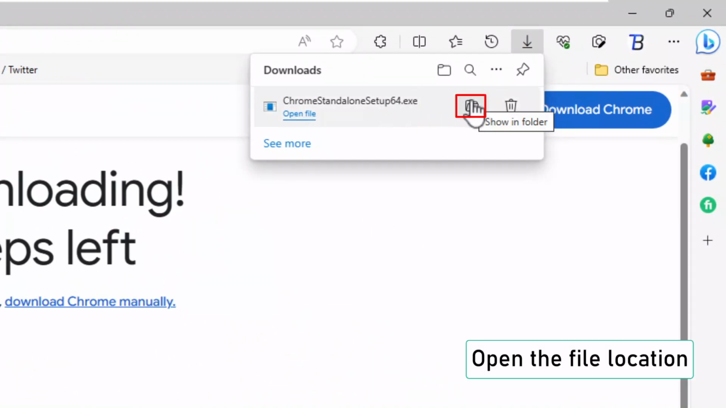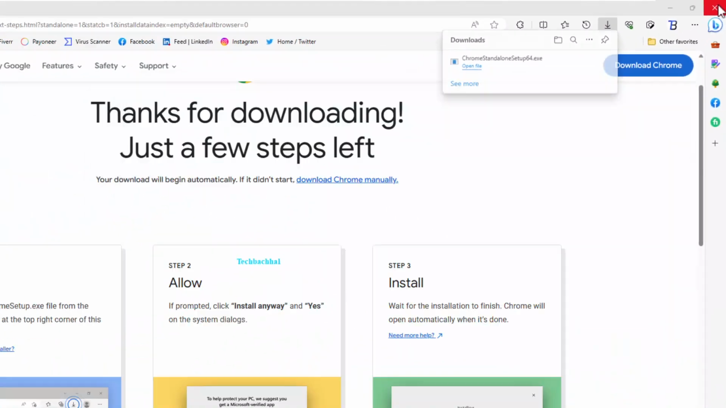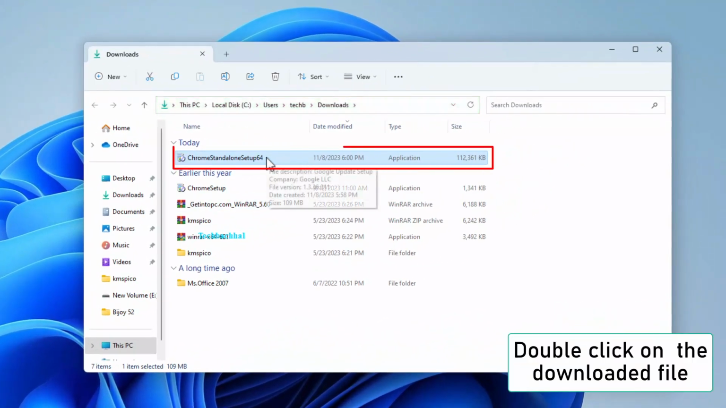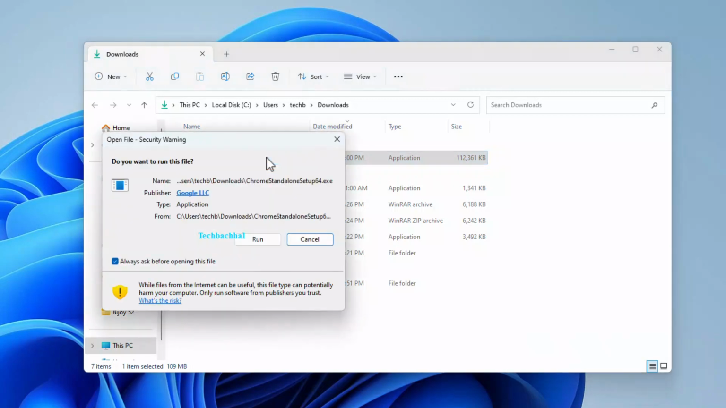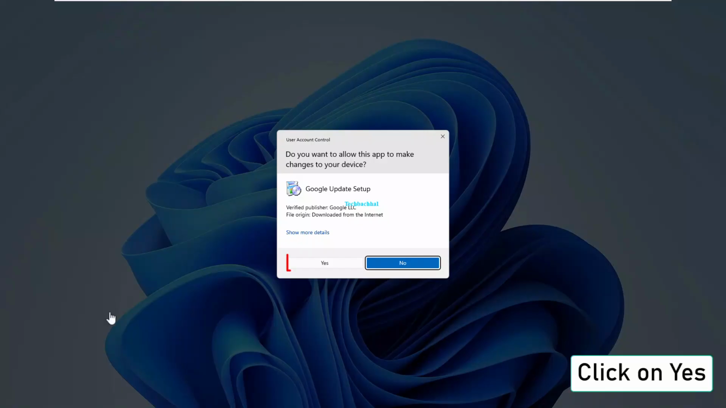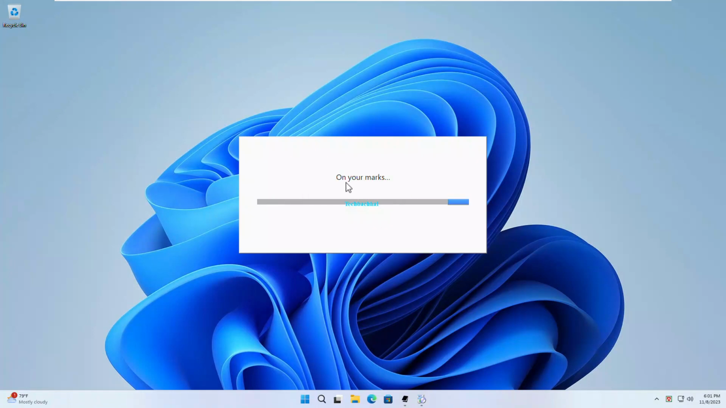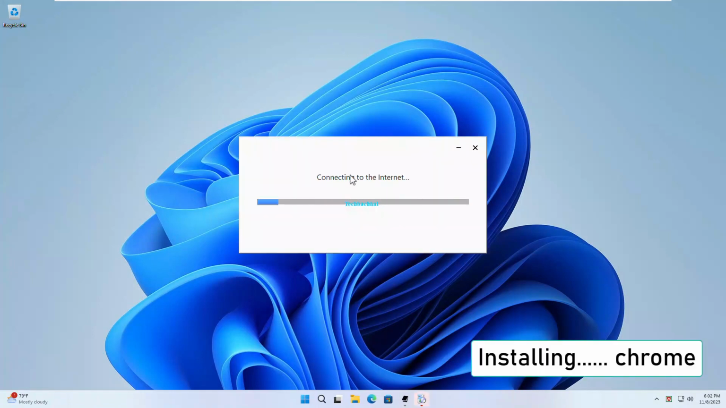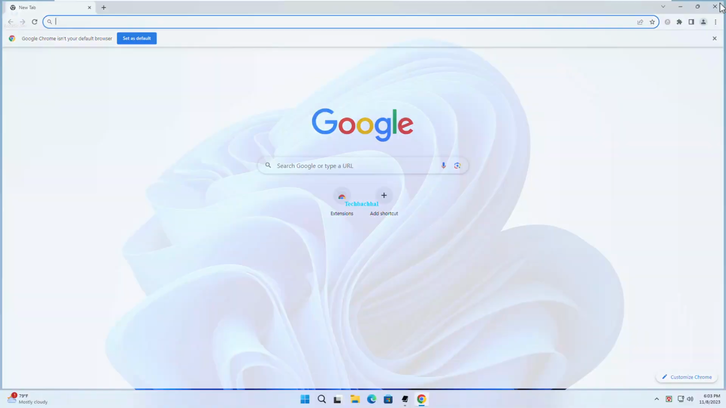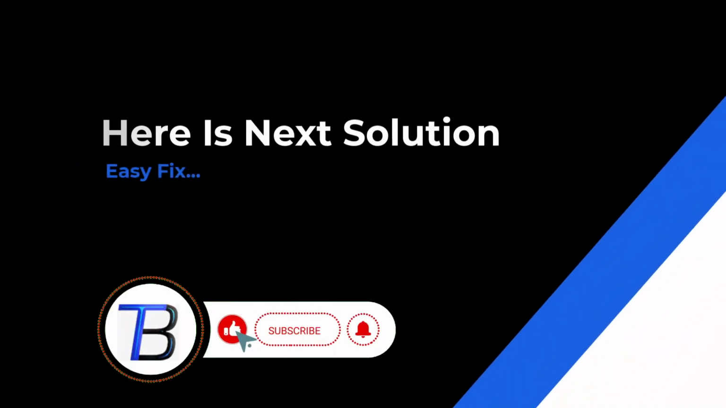Open the file location. Double-click on the downloaded file. Click on Run. Click on Yes. Installing Chrome. If it doesn't work, here is the next solution.